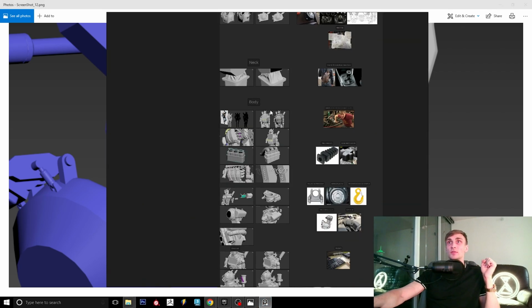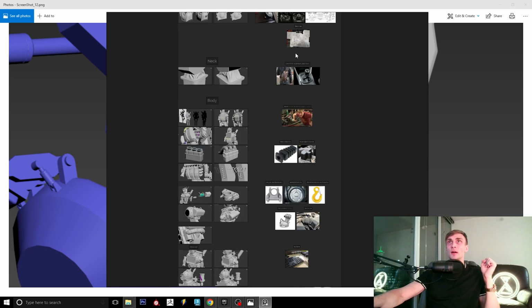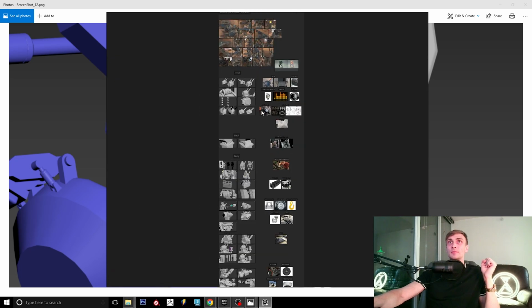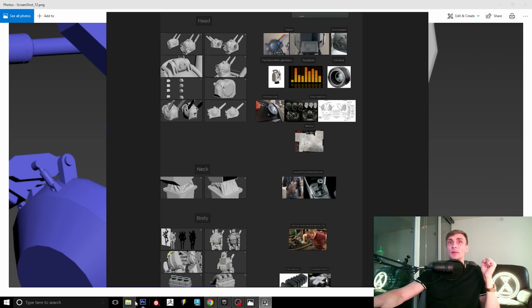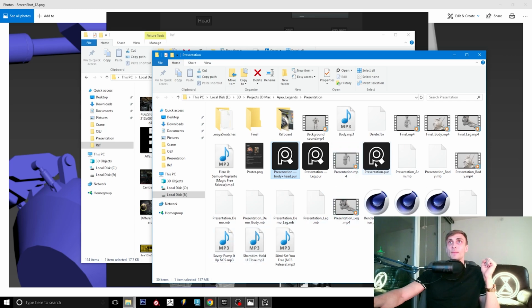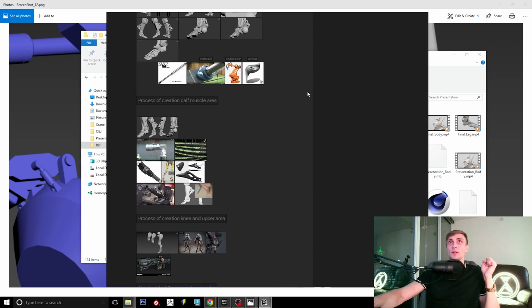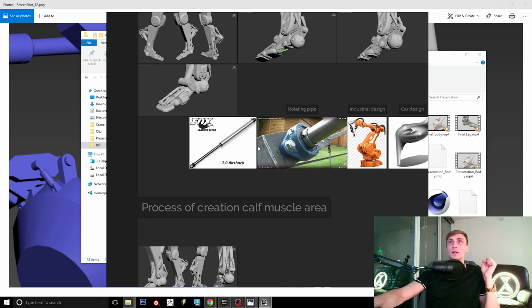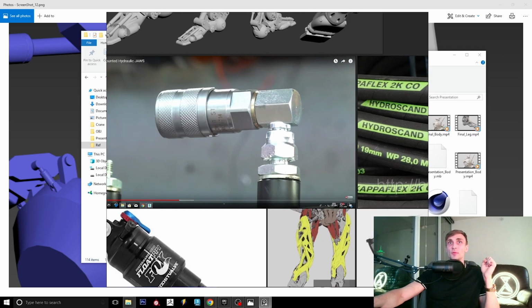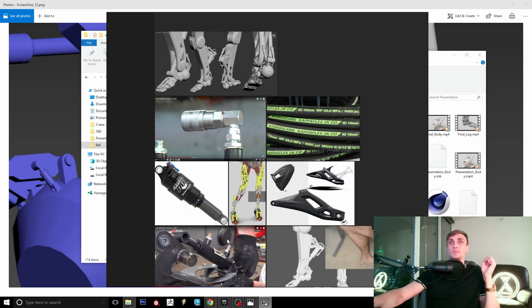Maybe I can even find them here. I'm not sure. Oh, maybe it's a different file. Maybe it's even here. Yeah, so you can see that for this element, I took some screws, bolts, and so on, hydraulic cylinder, and so on.